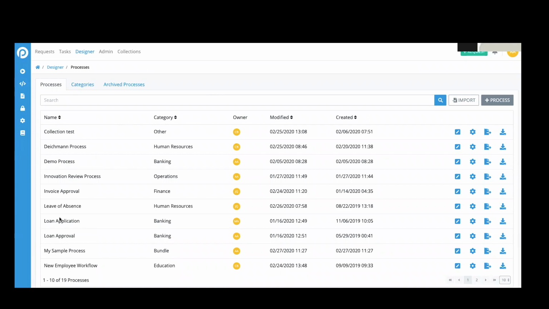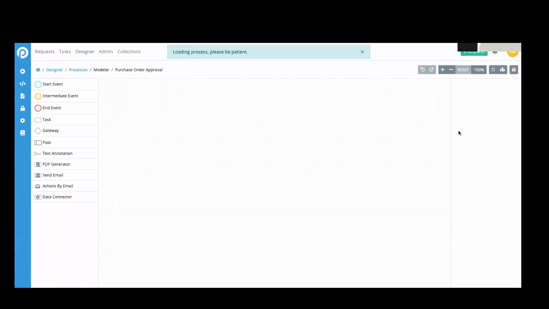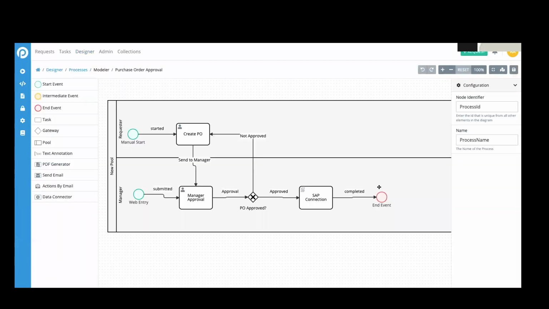Hello everyone, this is Jose Maldonado with ProcessMaker, and in this short session I want to show an example of an integration between an external system, in this case an SAP instance, with ProcessMaker.